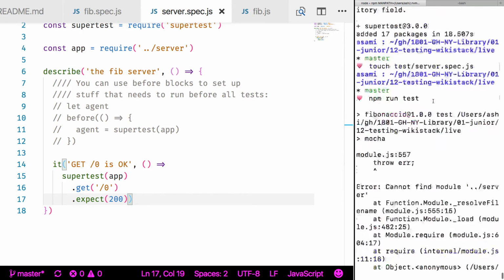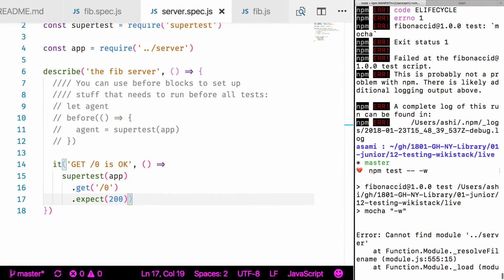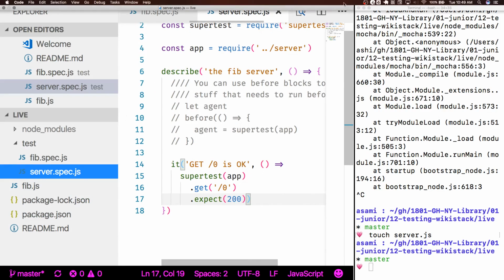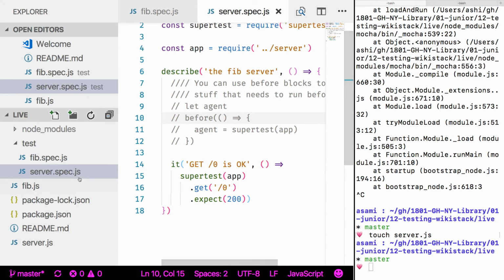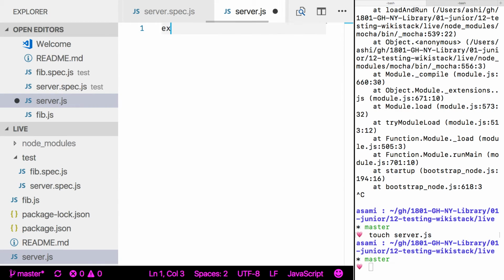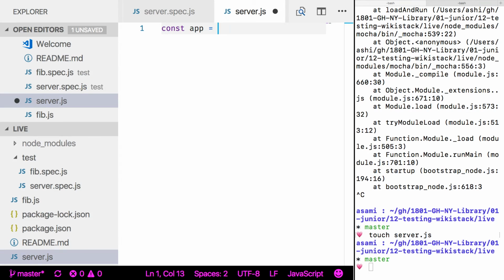And something's wrong. What's wrong? I think I don't have that file that I'm testing. Yeah, I don't have server. Great, so let's create that. Server.js. And let's create our app, and then export it.